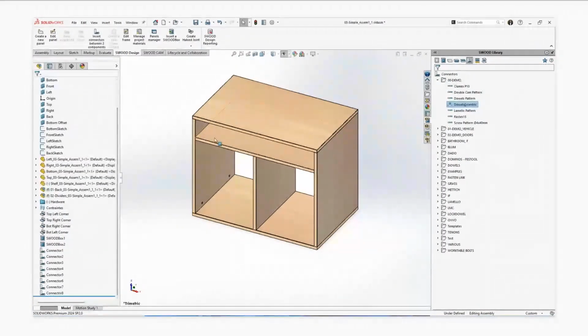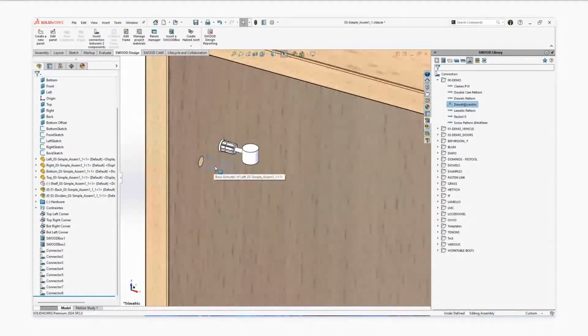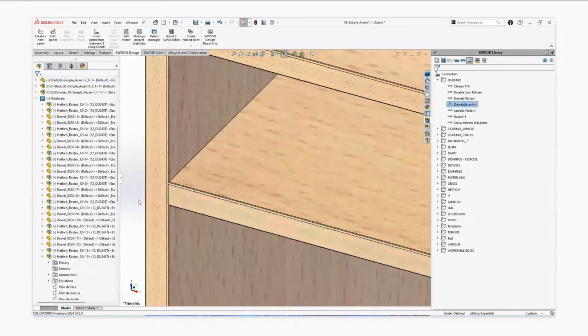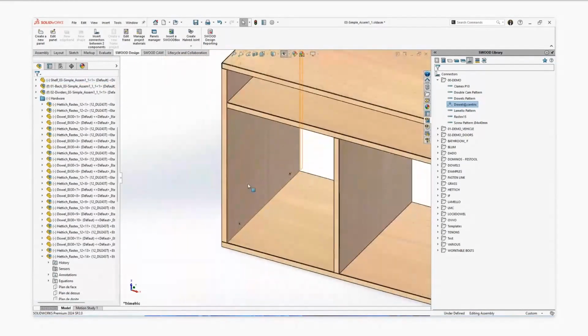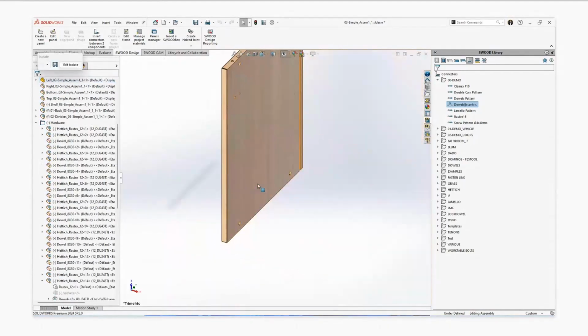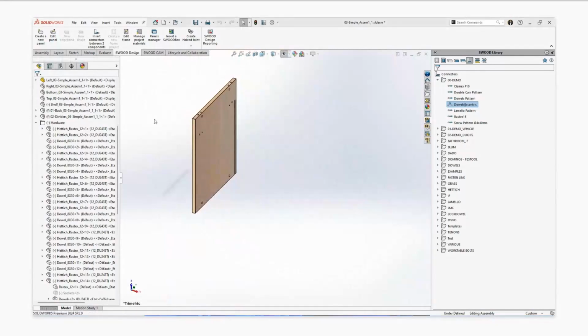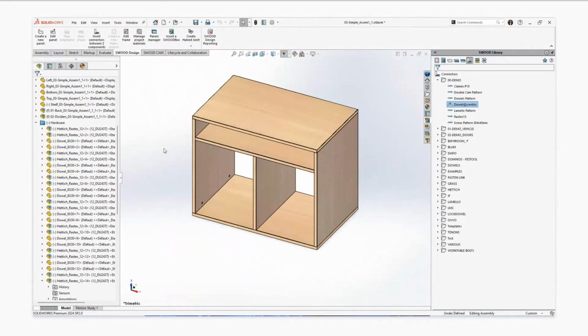So here, if I just zoom on one, as you can see, it creates all the specification about the drillings, etc. And that's the same for all the panels. If I just isolate it, as you can see, it creates many kinds of drillings, horizontal and vertical.